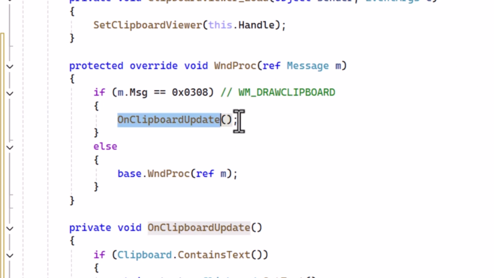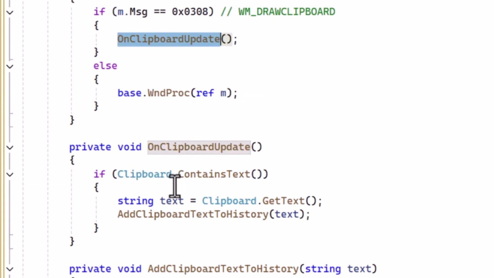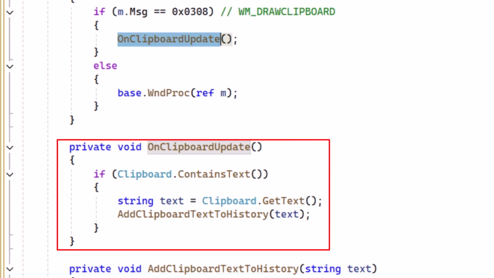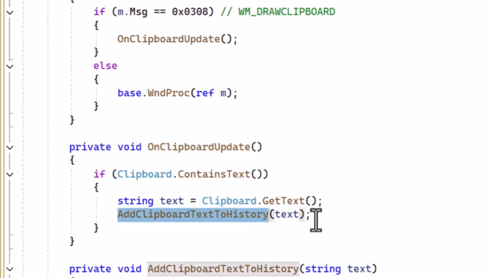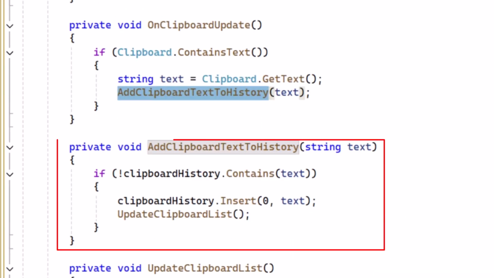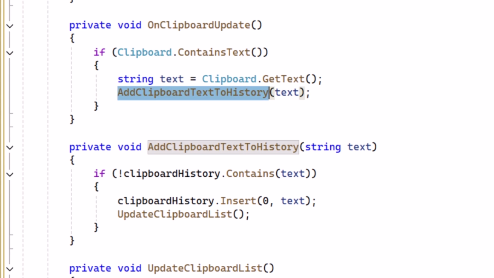And here is the OnClipboardUpdate method. It's really simple. This method just checks if the clipboard contains text, and if it does, it retrieves the text and adds it to the history. So let's check what exactly the AddClipboardTextToHistory method is doing. This method ensures that only unique text entries are stored in our clipboard history, and then it updates the UI to reflect the new entry. It means that if you copy the same text multiple times, it will only appear once in the history window.